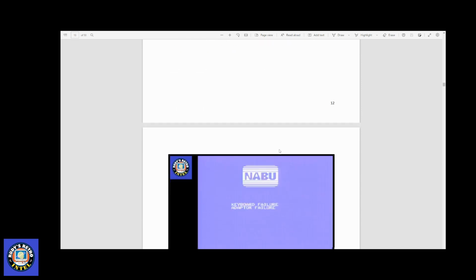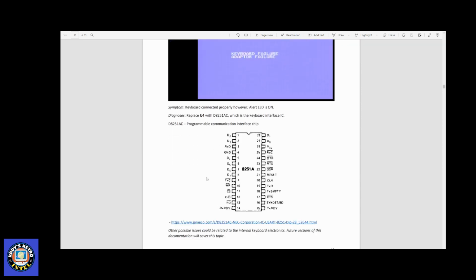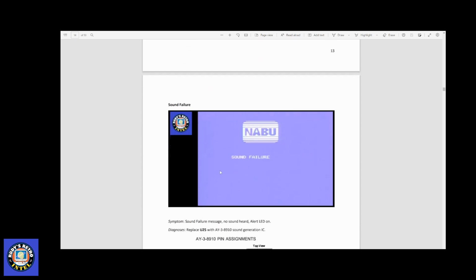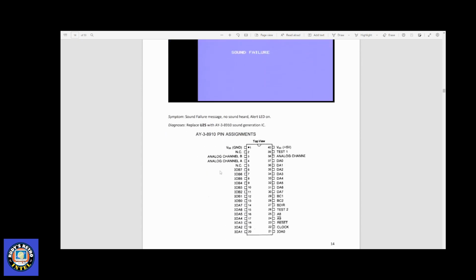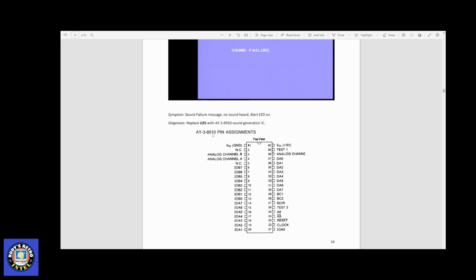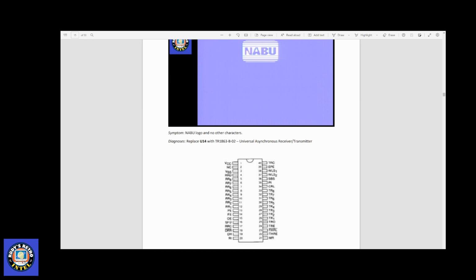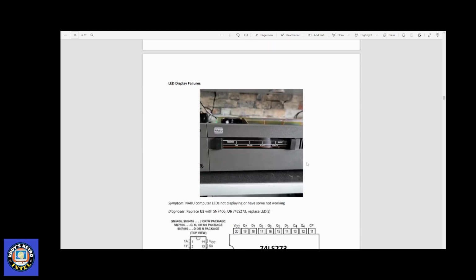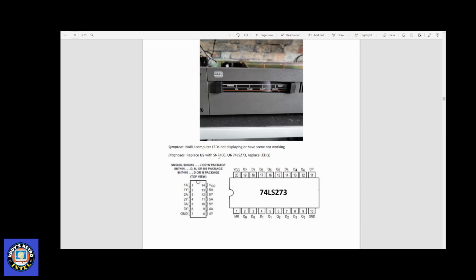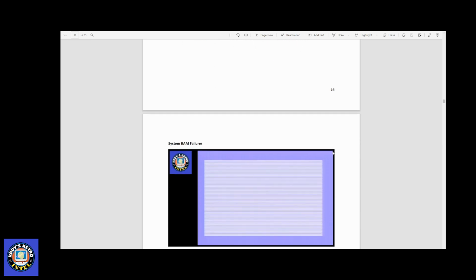Then we have keyboard failures. Again, I'm supplying the chip and the pinouts for the chip. The next is sound. Here's the AY38910 and the pinouts for that. Serial failure. Again, here's a chip for the serial. The LED. Now the front of the NABU has this section here which LEDs come on: power, pause, alert, and check. So if you're not getting any LEDs lit up, you can check again several ICs.